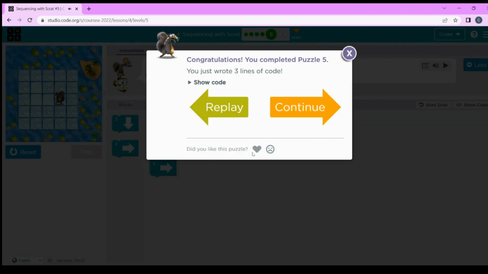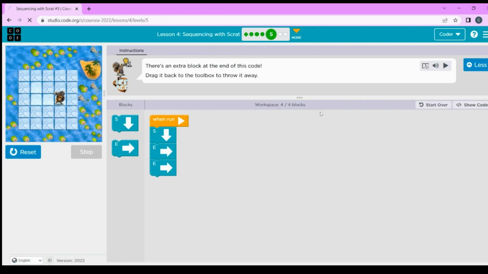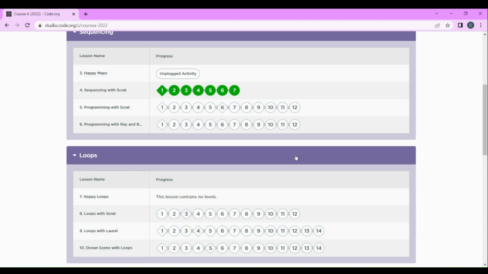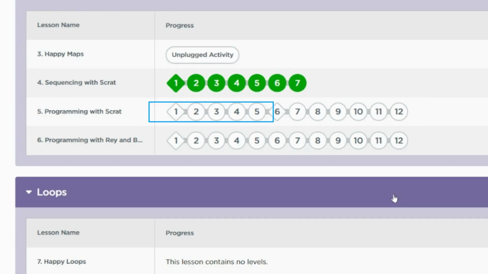So I hope you guys are able to finish the rest of the exercises in this lesson, and if you want, you can also try the first 4 exercises of programming with Scrat.